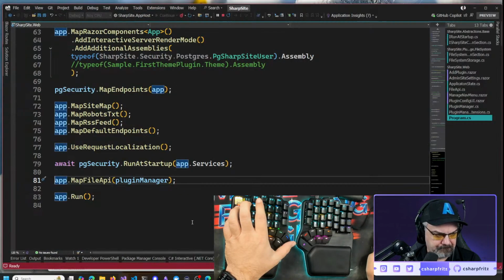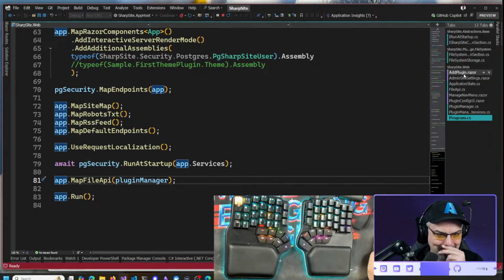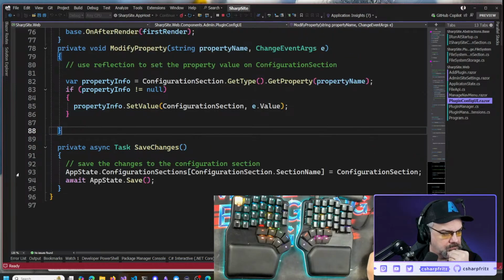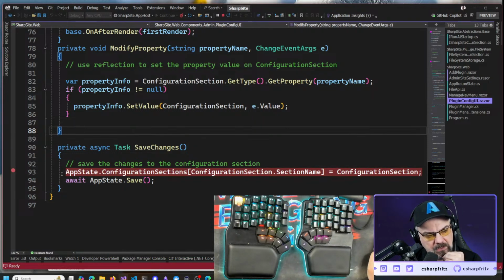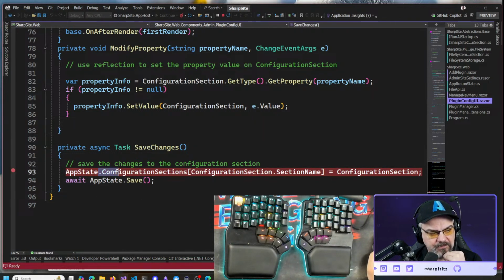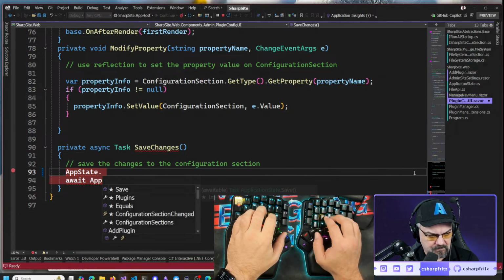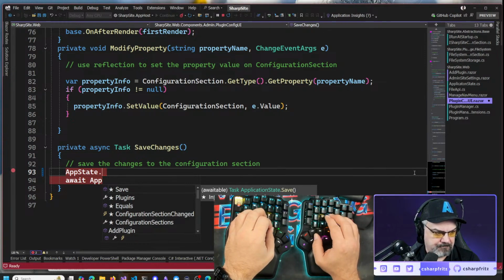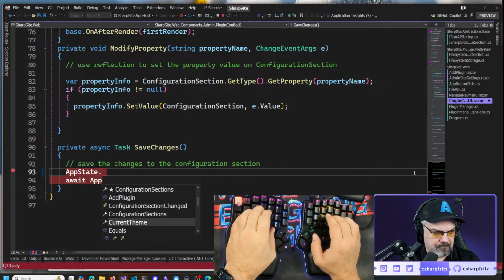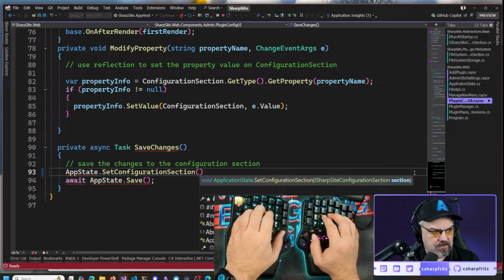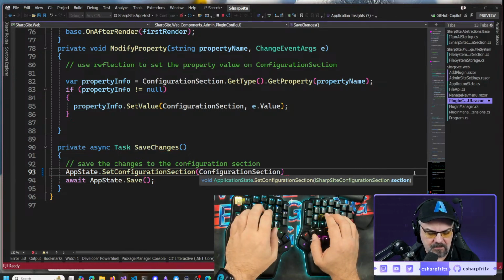Let's walk it back. Oh, I didn't update this so that it does that raise. Right, it was like update configuration section, set configuration section. Configuration section.